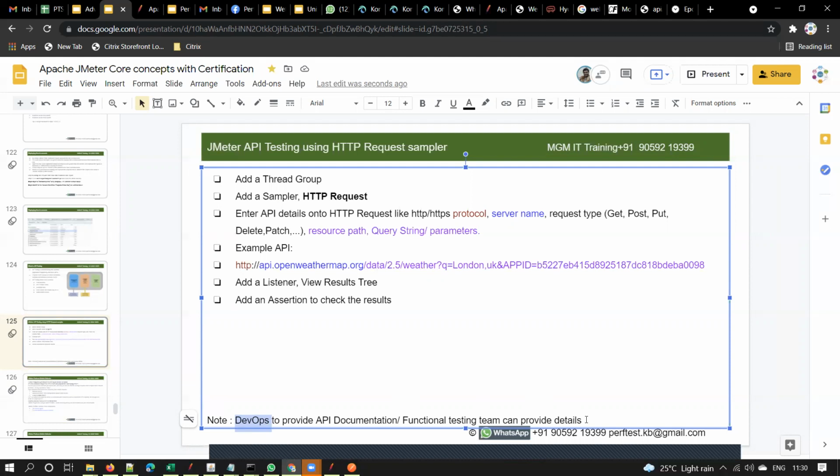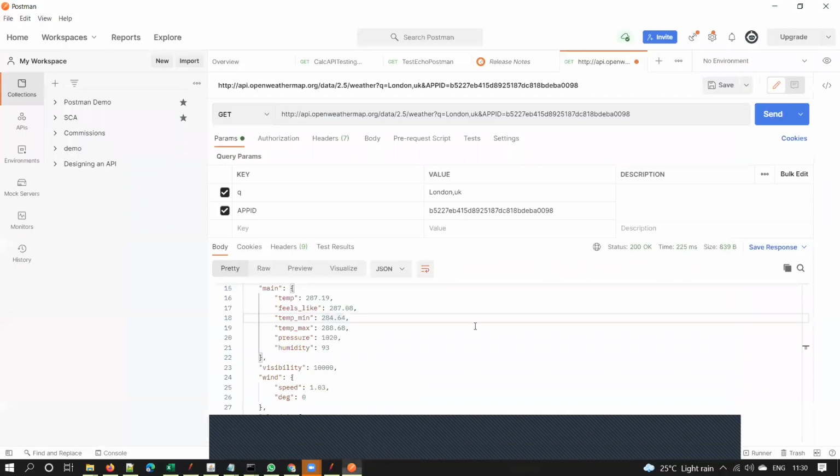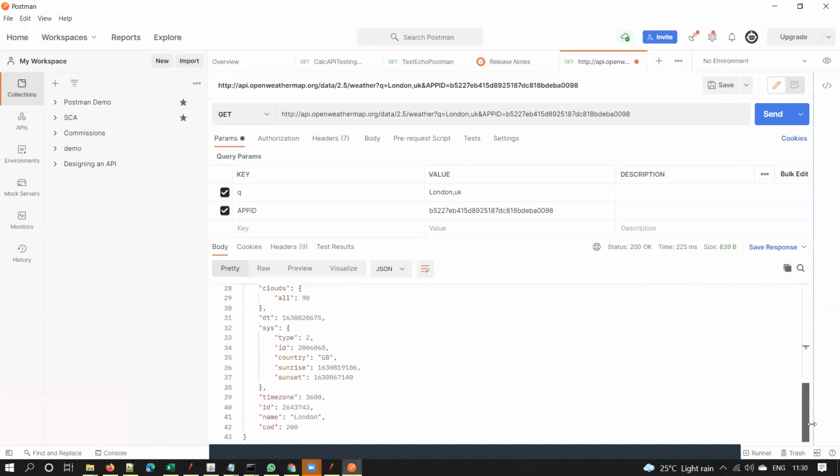Or else the functional testing team also will have that idea, because they will do functional testing. They will use tools like Postman and do testing with a single user. So they also will have all those details, the endpoint URL and authentication methods and all.